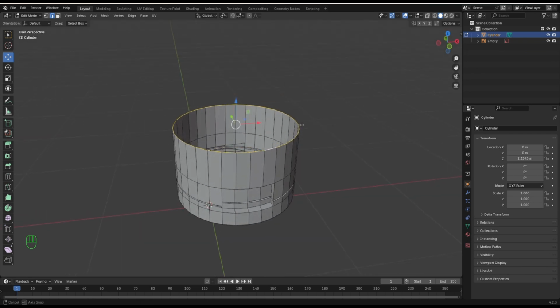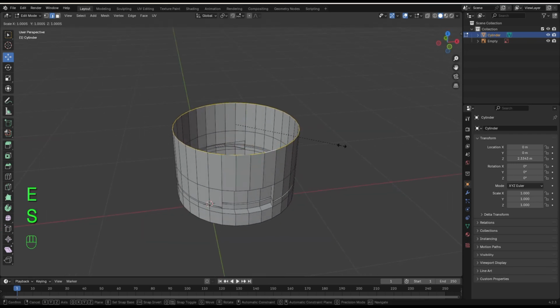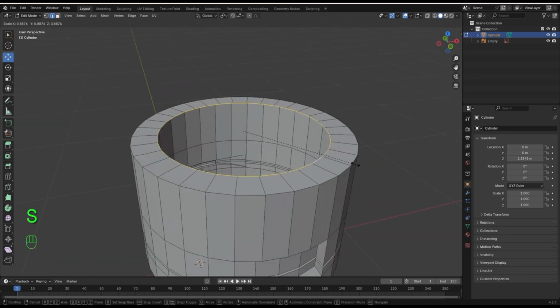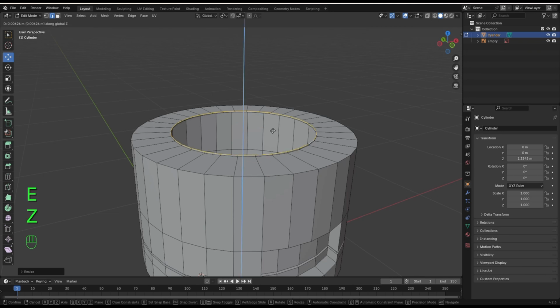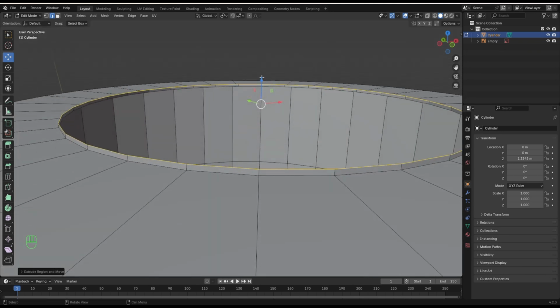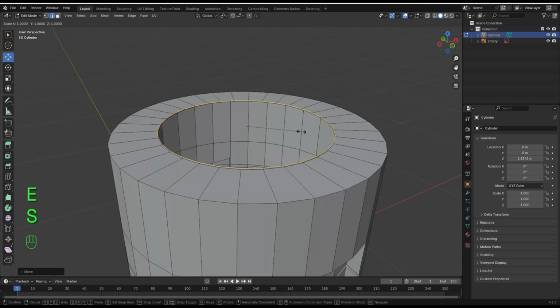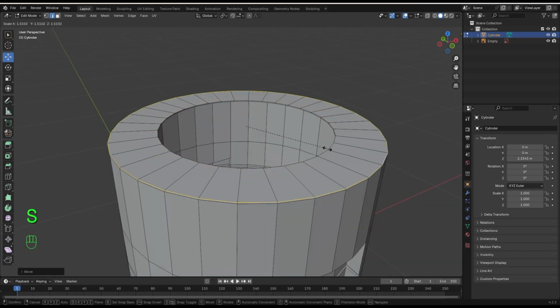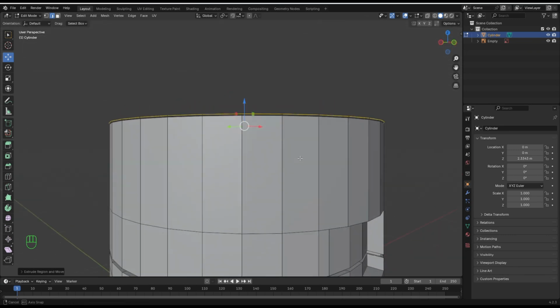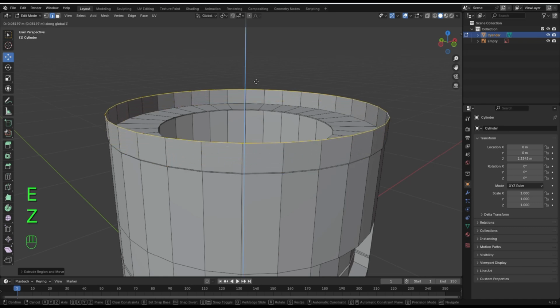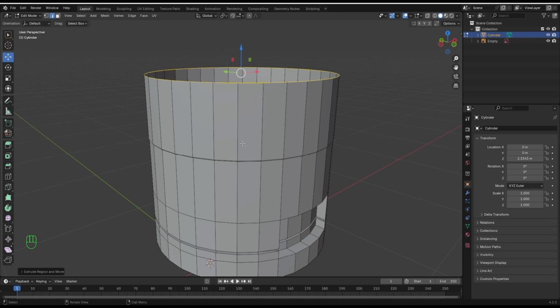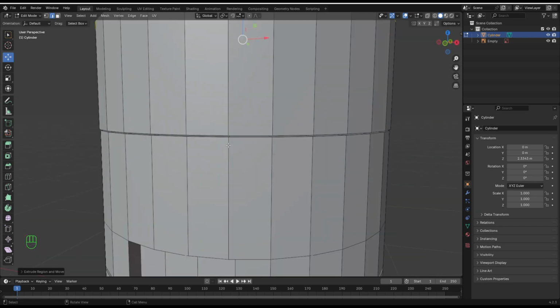Then we are going to press the E key again and the S key to extrude and scale inward a little bit. So we're going to scale this in a little bit and we are going to extrude. We're going to press the E key again and the Z key to extrude just a little bit. Then we're going to extrude again and scale. Press the E key and the S key again to extrude and scale, so you get something like this. Then we're going to press the E key again and the Z key to extrude in the Z axis. So once you have done that, you should get something like this.